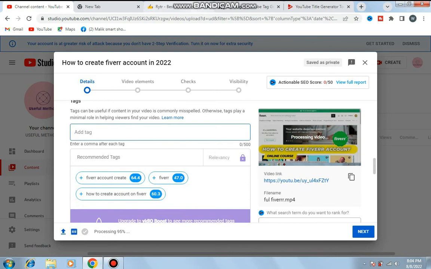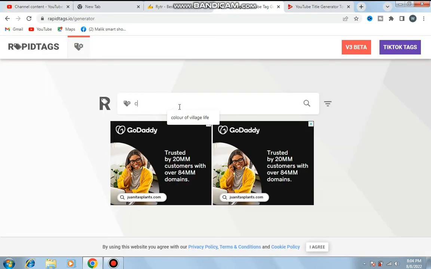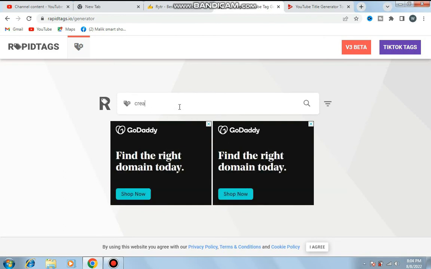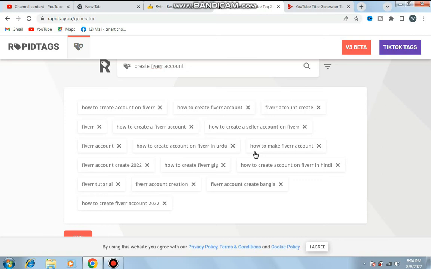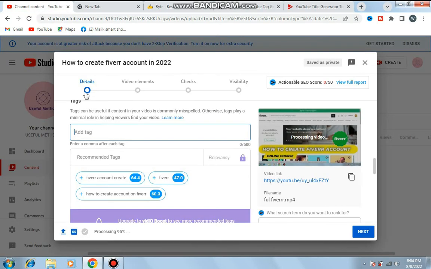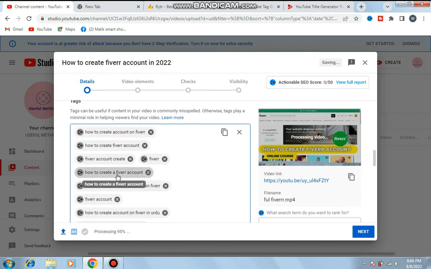In the tag section, I'll add tags. So for tags, I'll use RapidTags. Here I enter the title, create Fiverr account, enter. Here a lot of tags show on screen. I'll copy the tags and paste them there. Paste in the tag section.